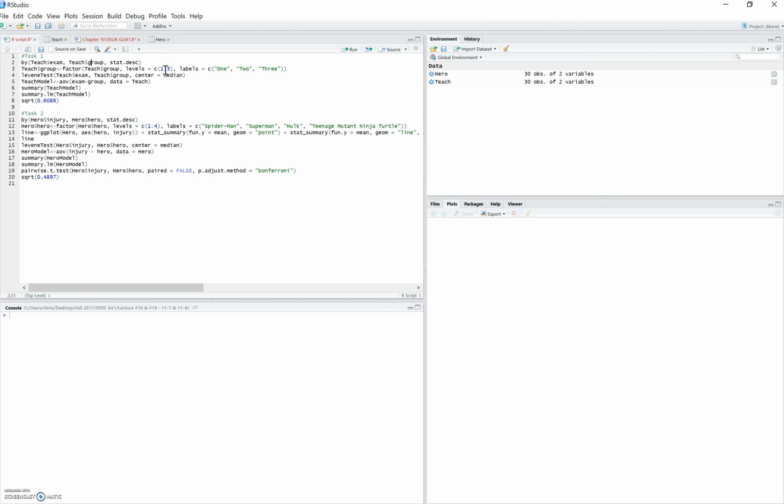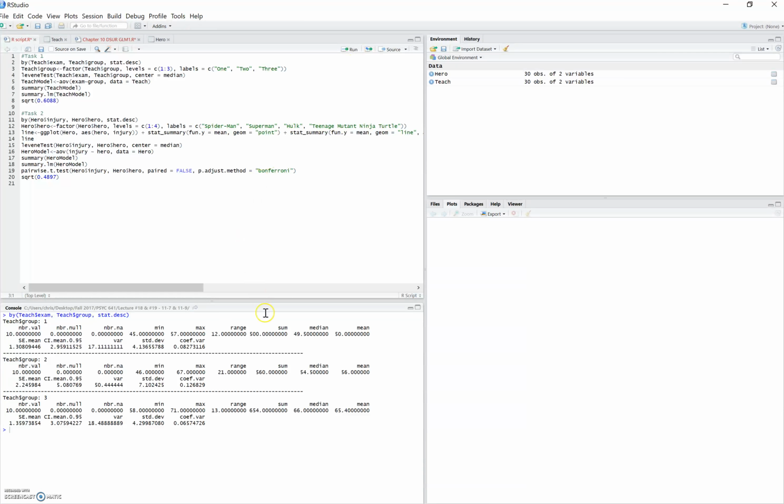The first thing I'm going to do for Task 1 is get the descriptive statistics for each of the groups of teaching style, and you can see that I'm going to use the by function for that, which runs the descriptive statistics function but separates out the results for exam scores based on the teaching group. So I'm going to go ahead and run that. You can see that it separated out group 1, 2, and 3, and I get all the descriptive statistics, including the mean and standard error that I'm going to need for the results section write-up.